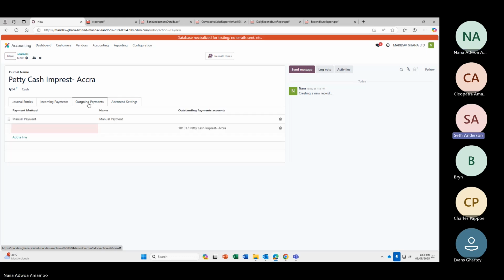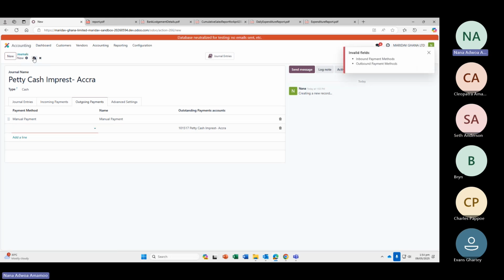Okay. So we are going to save and let me see. Click the arrow by the journal entry. You see there's an arrow pointing upwards. No, okay, the other one. Yes. I didn't enter any. I just entered petty cash.